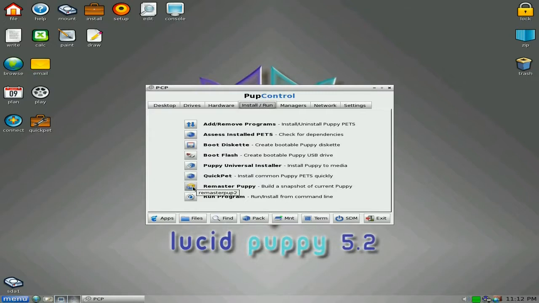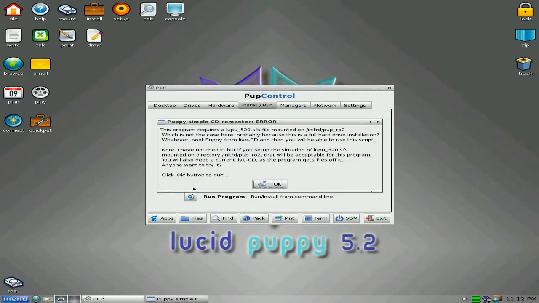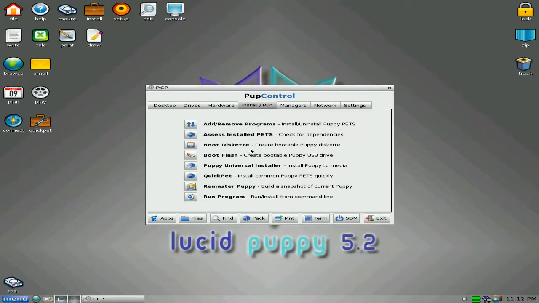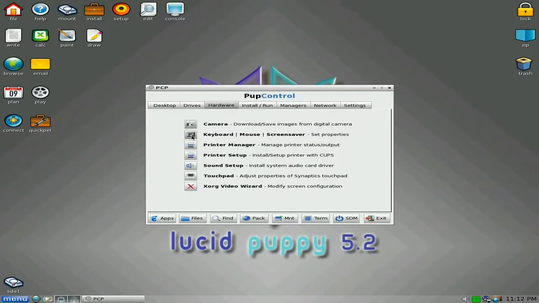Quick Pets. Remaster Puppy. Now, I know for a fact you can only remaster Puppy from the live CD, so I don't think that's going to work, is it? Because this is a full install. No, of course not. I've been asleep for a couple of days here, I miss something. So, no. If you do want to remaster your own Puppy, it has to be done from the live CD, but it's easy to do anyway.